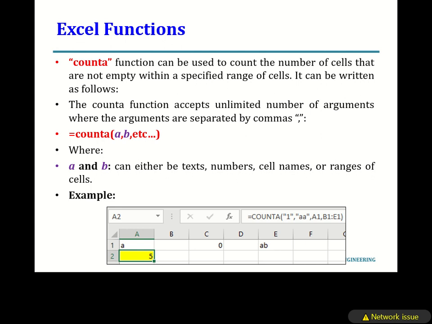Okay, so this is count A. So it will count the cells which have text as well. So the difference between count and count A is count will only count the cells which have numbers. Count A will count the cells which have anything. Got it? And again, you can see they messed it up again here.